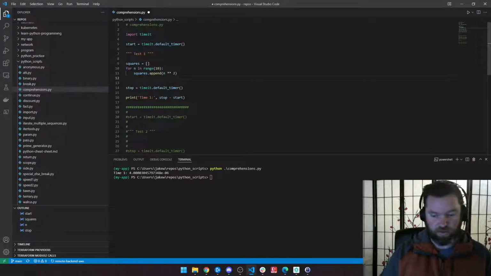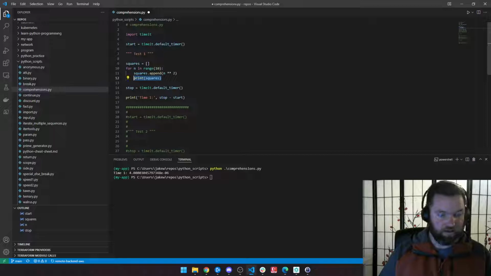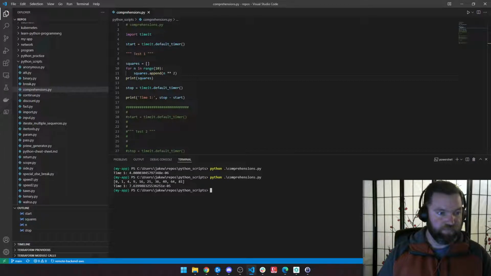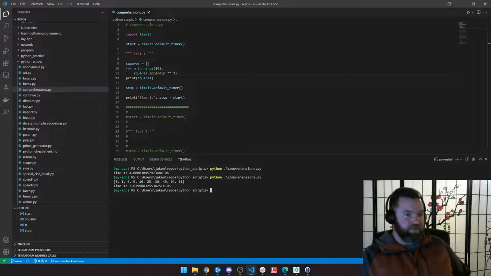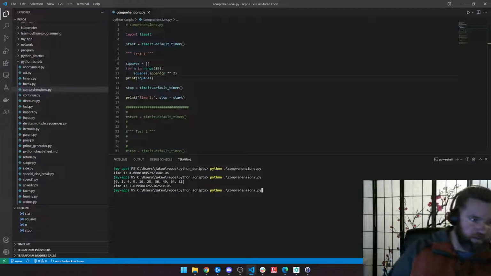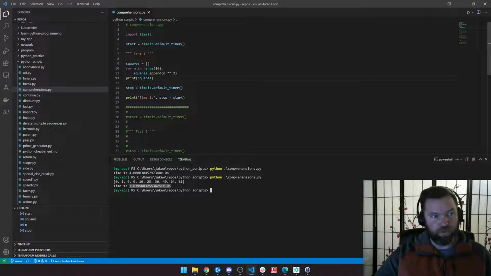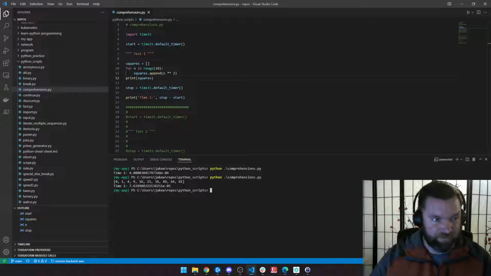Now, also, while we're here, just so we can see it, let's print squares. Loop, print squares. Okay, so we can see that this works. 0, 1, 4, 9, 16, 25, 36, 49, 64, and 81. And notice the time it took to print. When you look at the original time that it takes, it takes almost twice as long when you need it to actually break out of this for loop and print. So printing is expensive, right?